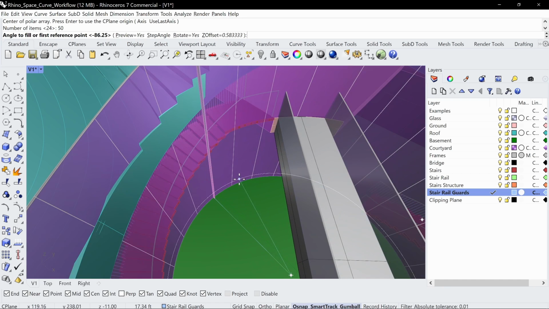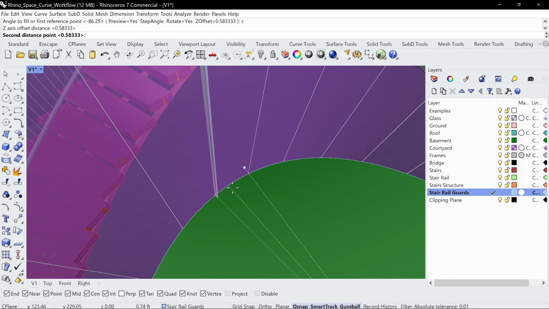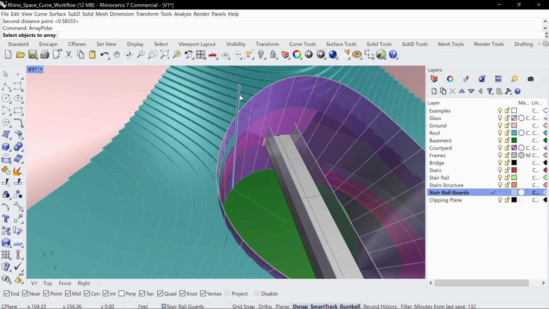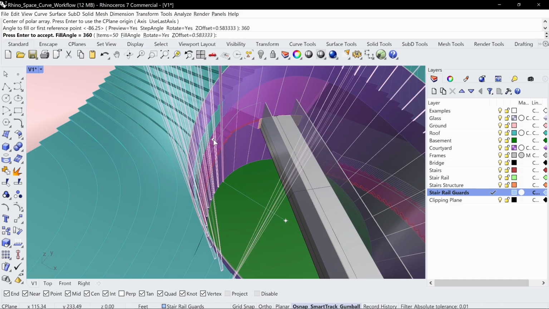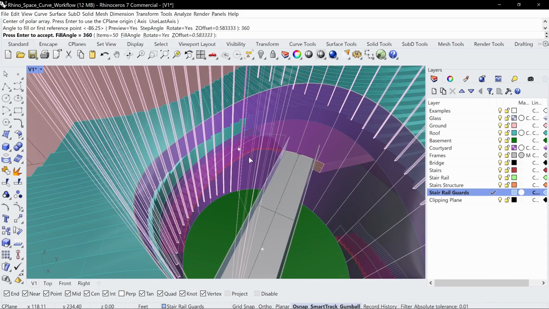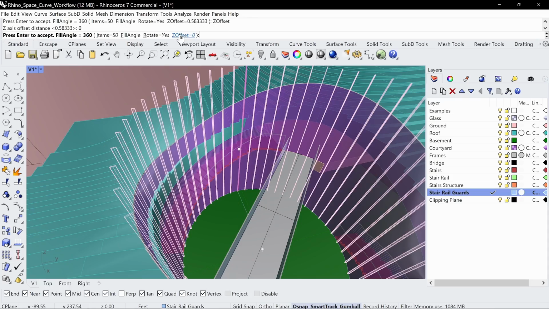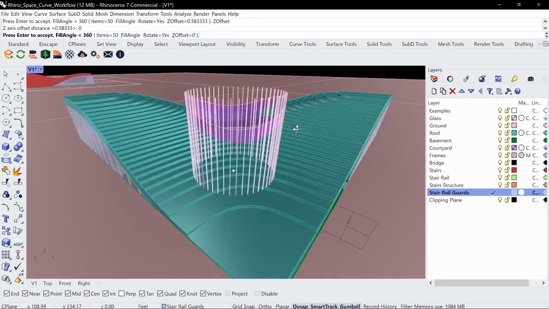And angle, oops. I clicked on something, excuse me. I can type in 360 to be honest if I wanted to. Like that, you know? Oh, sorry. The Z step, Z offset has to be 0. Like that. And so that's a polar array of 50.